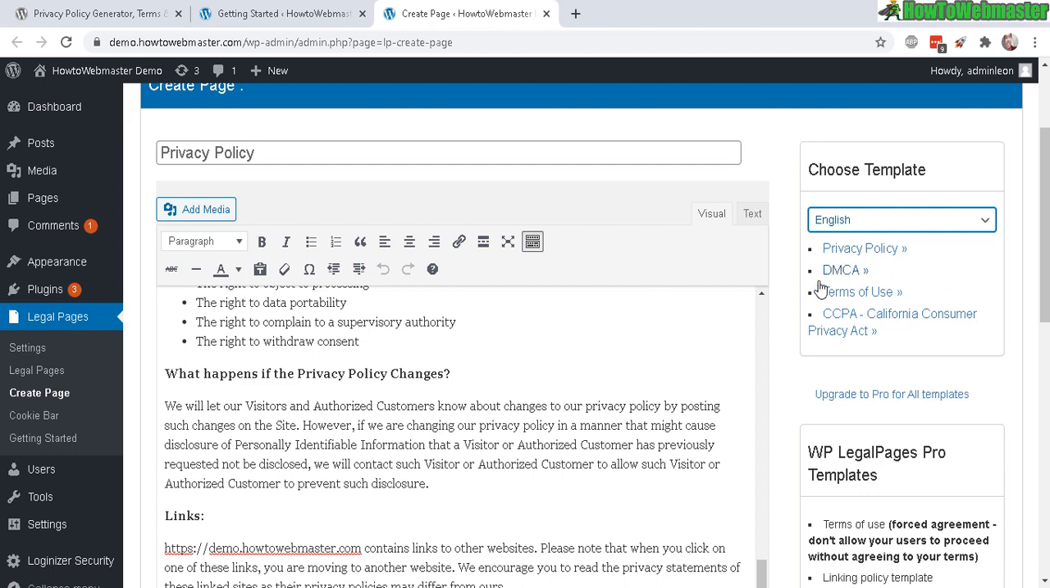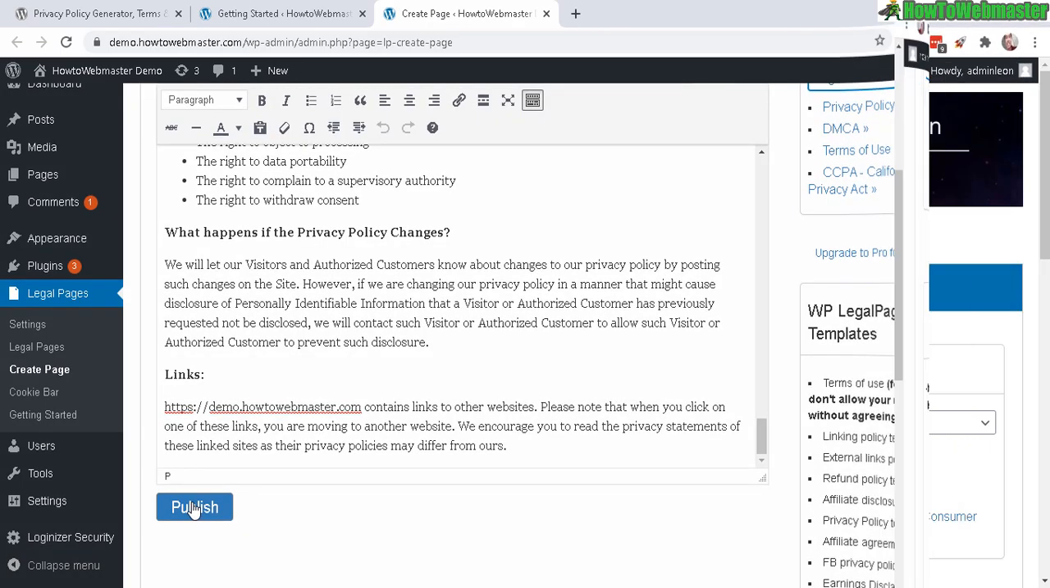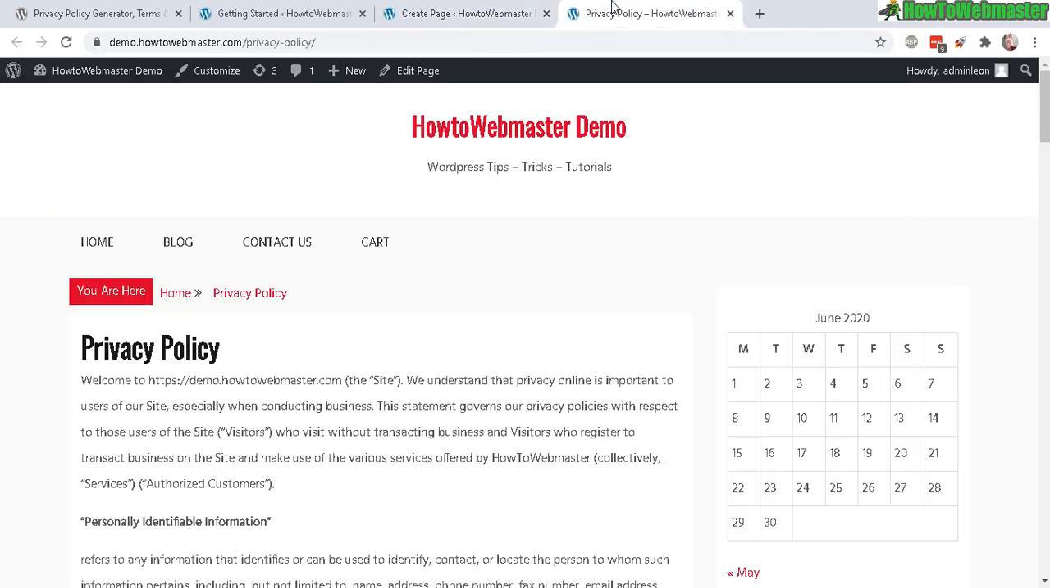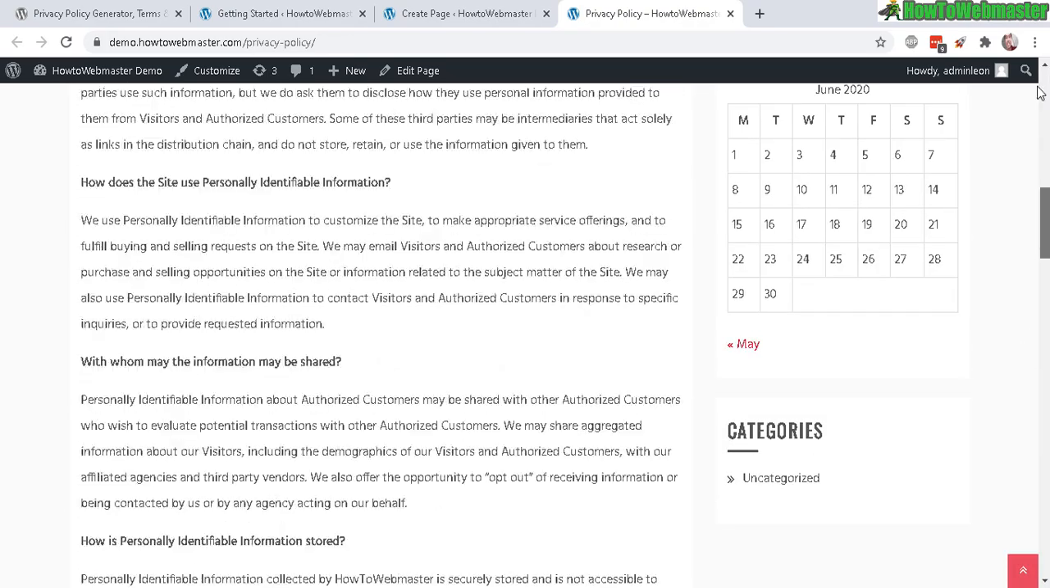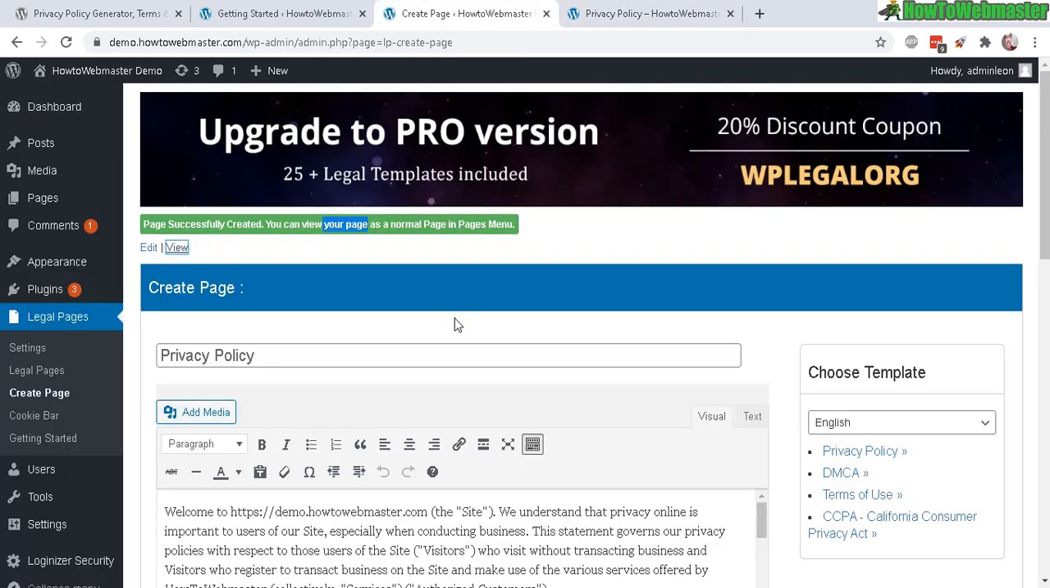Okay, so this is the privacy policy. Let's publish and see how that looks. The page is successfully published. And let's click on view and see how that looks. Okay, so here it is. That was pretty fast and easy to create a pretty customized privacy policy with your information.